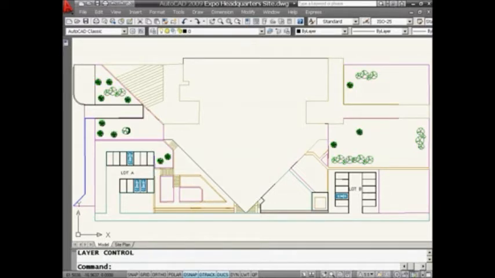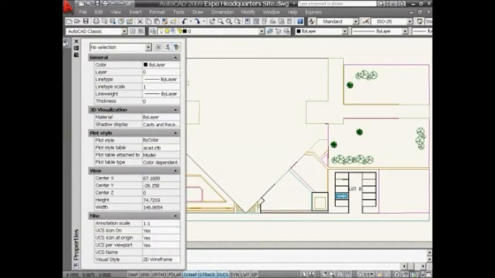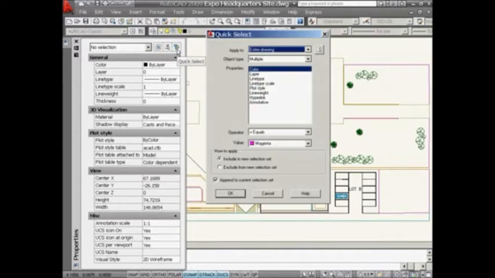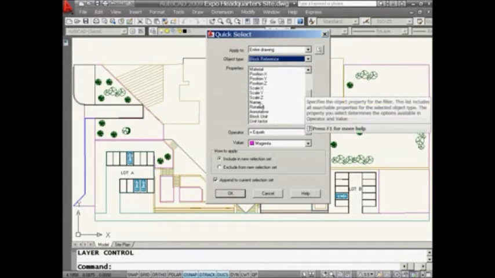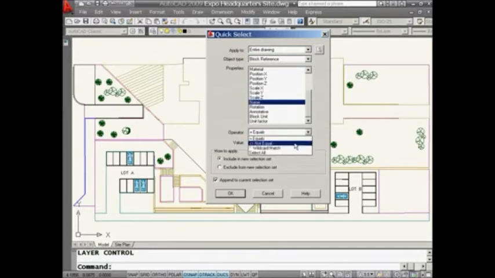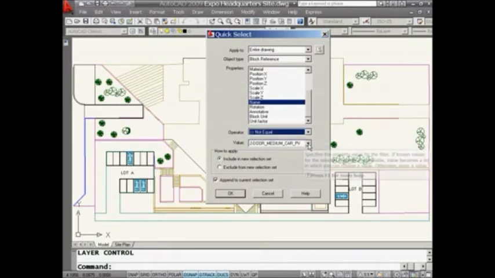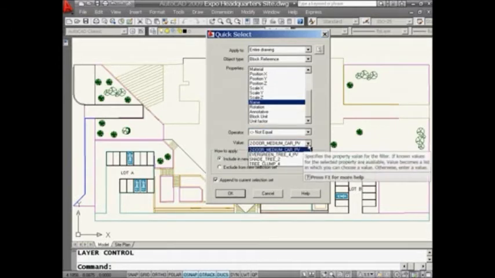So let me try this another route. Let's take a look at a slightly different approach. Back into the Quick Select command. And I'm going to say from the entire drawing, I just want to look for the blocks that have a name. How about this? Not equal to, because you don't have to always do equal. You'll see there's quite a few operators you can work with here. Not equal to. Looks like you can use wildcards and everything in there, right? Not equal to the car, right? Because that actually would get all of my trees.